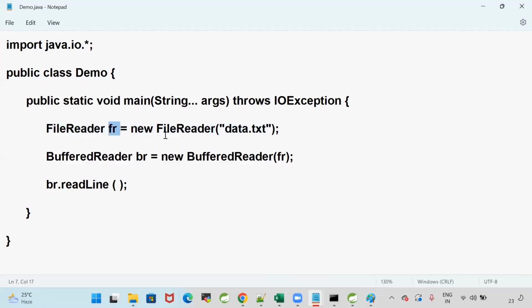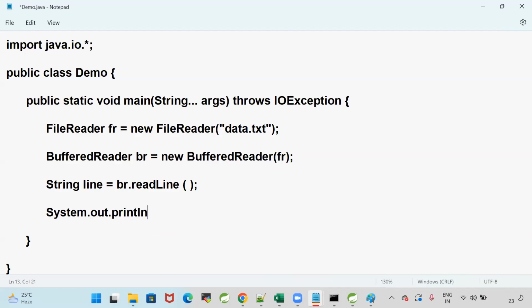That FileReader I am passing to BufferedReader. BufferedReader dot readLine. What is the return type of the readLine method? String. What is that string? Line. Let me print it. System.out.println of line. How many lines will it read now? Only a single line. Okay. BufferedReader is available in which package? The io package. I'm using io.*.